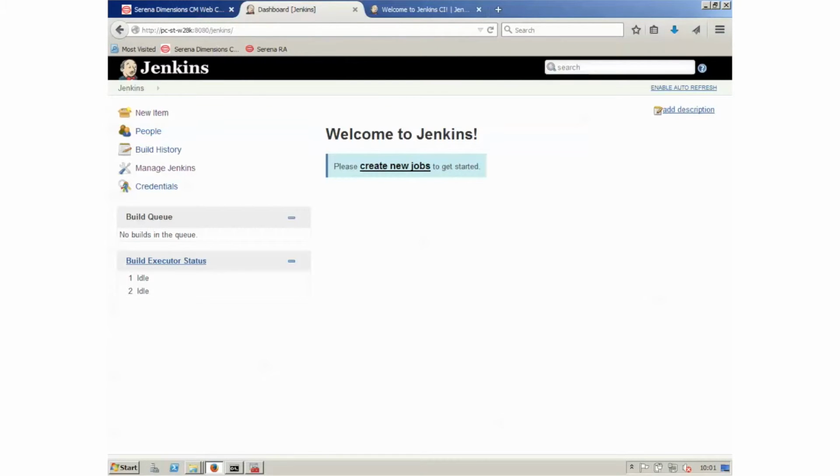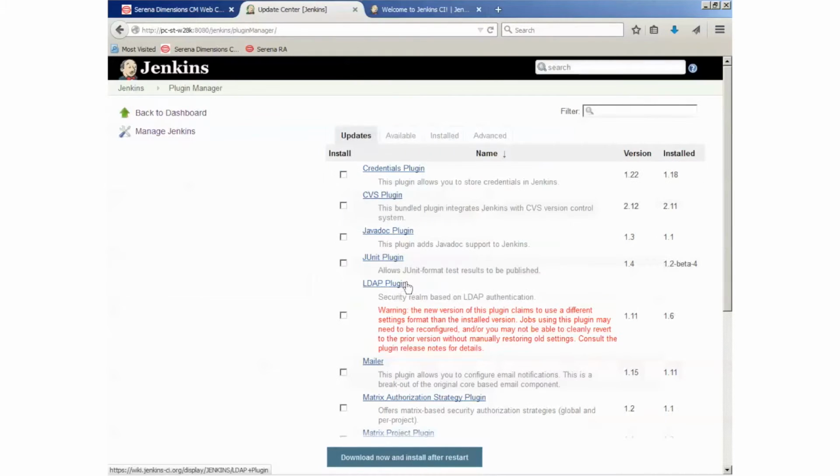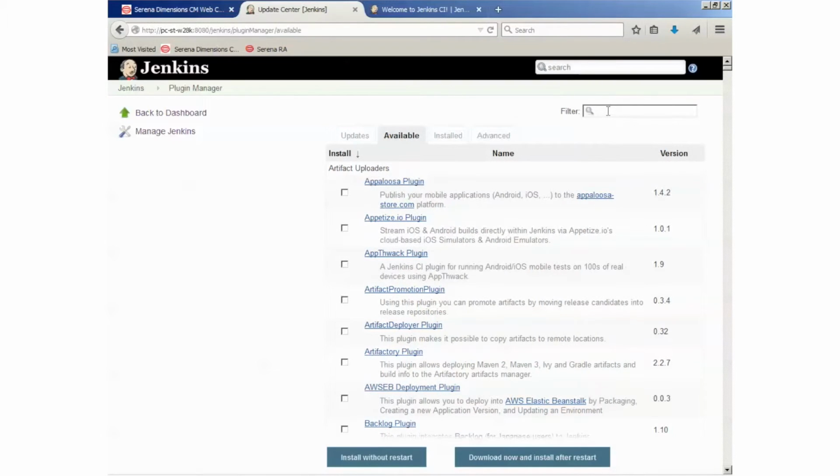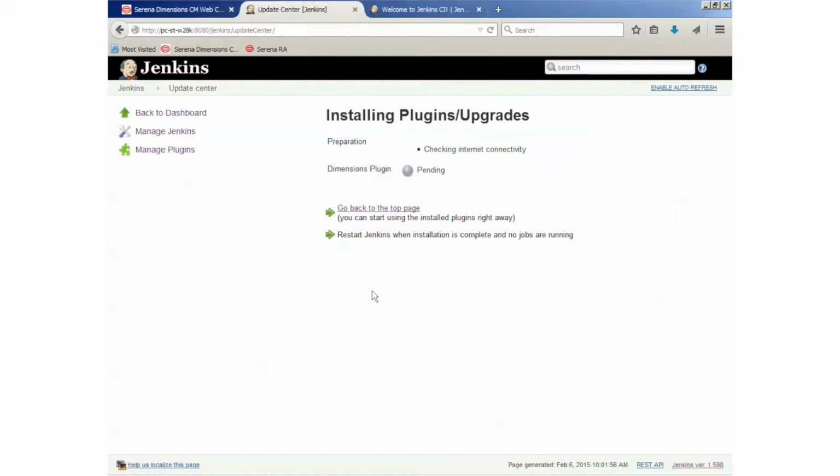So the restart is now completed. And to install the plugin, we simply go to Manage Jenkins, Manage Plugins. We'll go to Available, and we will search for the Dimensions plugin. Click on Install.